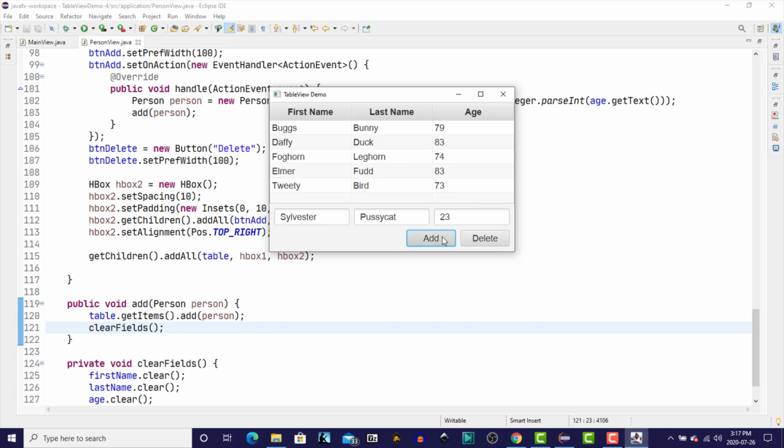Click add the record to the table, and also clear the 3 entry fields. So that part works. But what we'd also like, a nice bit of functionality, would be to set the focus back into the first name field so that the user didn't have to click with the mouse or with the tab key in order to get that field to have focus.